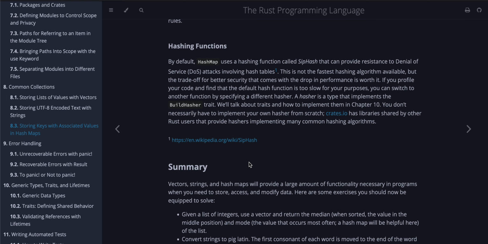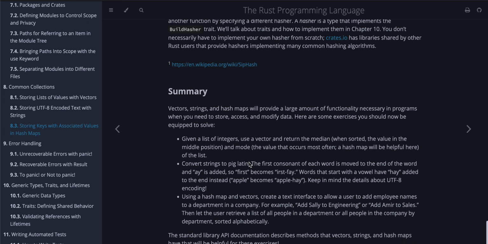If you profile your code and find that the default hash function is too slow for your purposes, you can switch to another function by specifying a different hasher. A hasher is a type that implements the BuildHasher trait. We will talk about traits and how to implement them in Chapter 10. You don't necessarily have to implement your own hasher from scratch. crates.io has libraries shared by other Rust users that provide hashers implementing many common hashing algorithms.